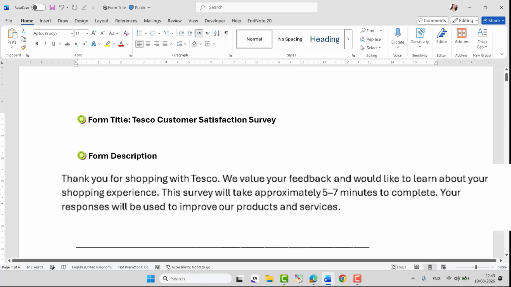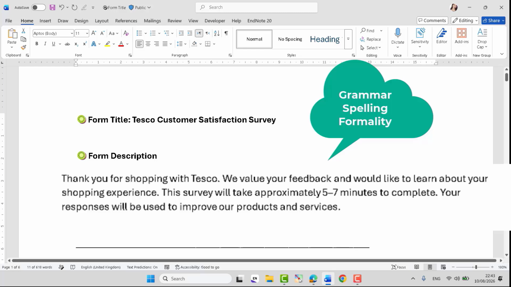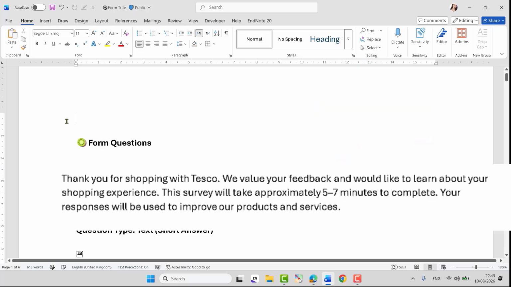Importantly, make sure that both the title and the description don't have any grammatical or spelling mistakes or even typos. Check the formality of the language and whether it's appropriate for customers. Check for accuracy and fluency of the language.